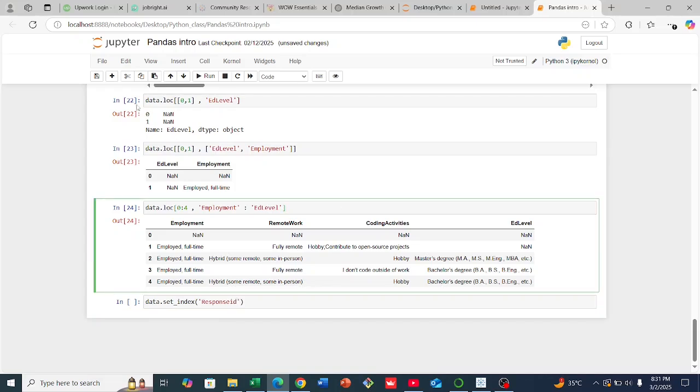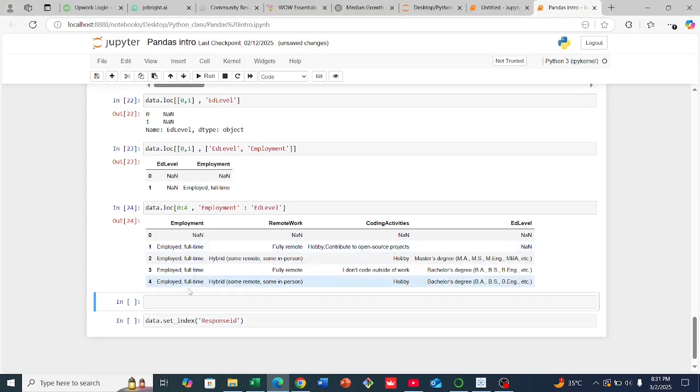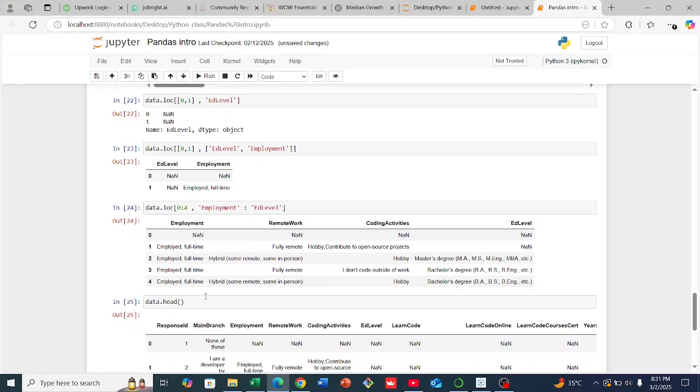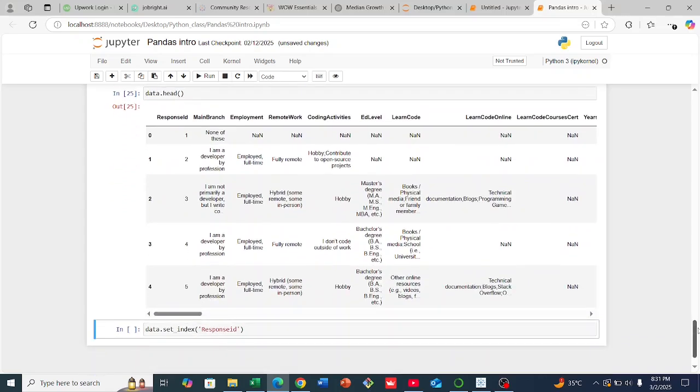Let me go ahead and create an extra cell to print just the first 5 rows of our data so that I don't have to scroll up. So we have response ID, and let's confirm if we spelled it correctly. So okay, this is a capital letter I, right? So let's say response ID and run this.